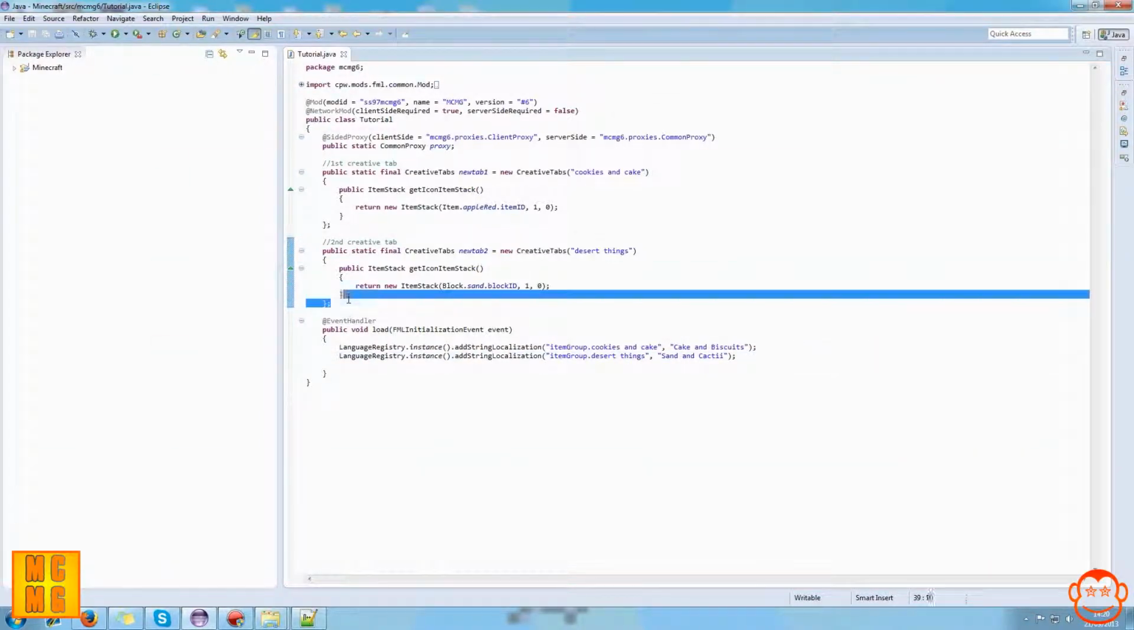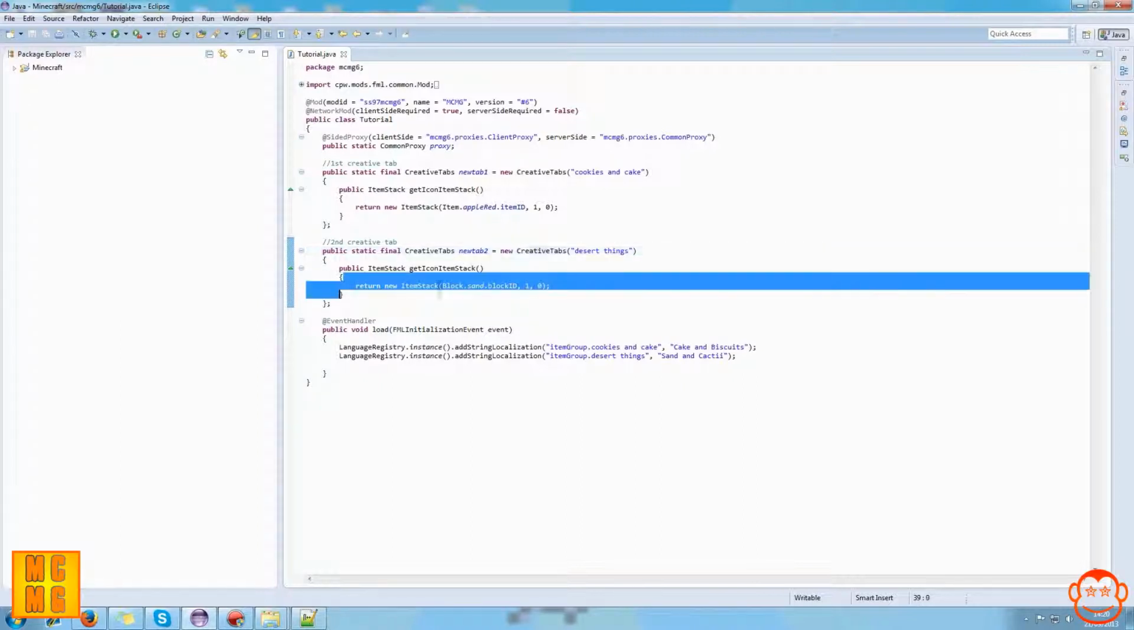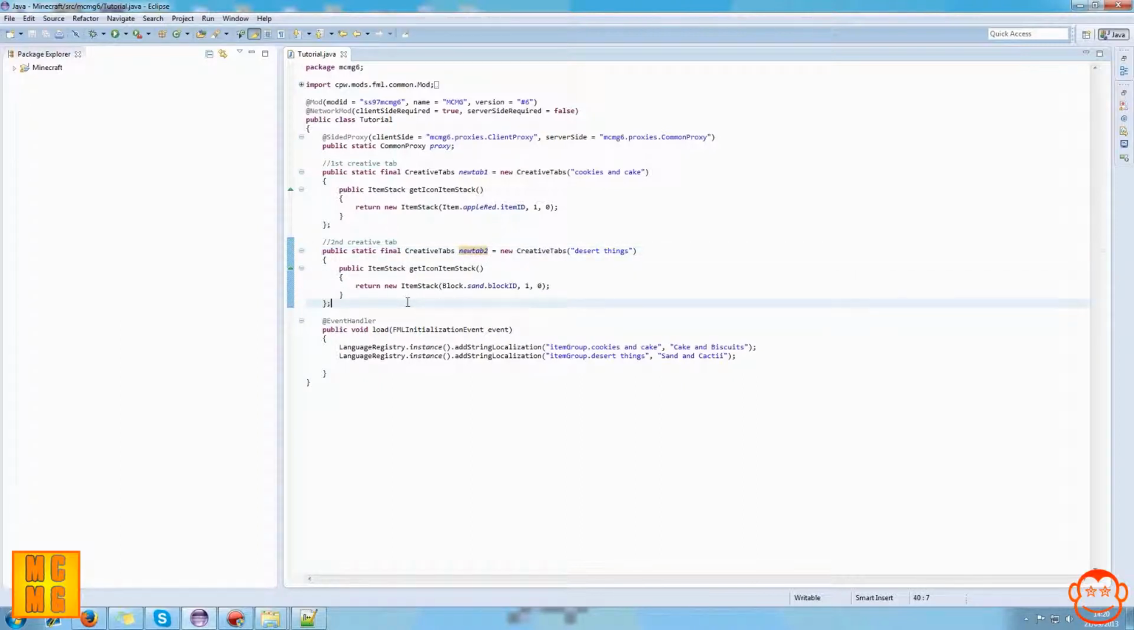So how would you get a custom texture for your creative tab? Now the only way you can do this is actually creating an item. So you have to create a new item or create a new block, and give that item or block the texture that you want to have for your creative tab. That's the only way you can work around it, really.